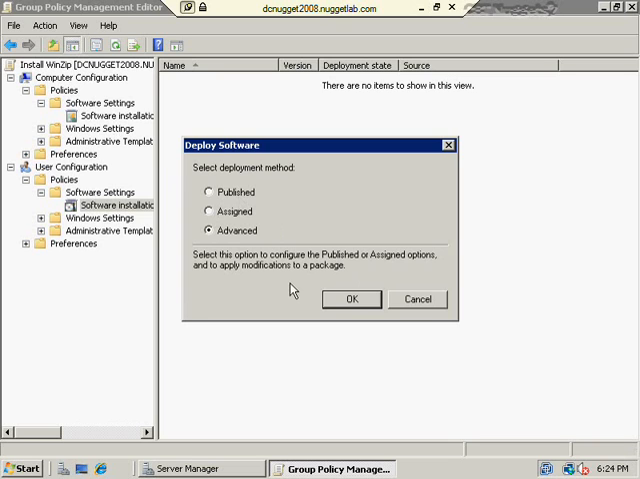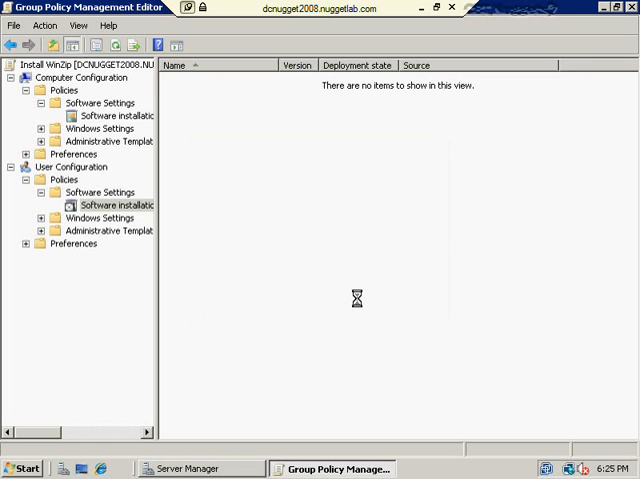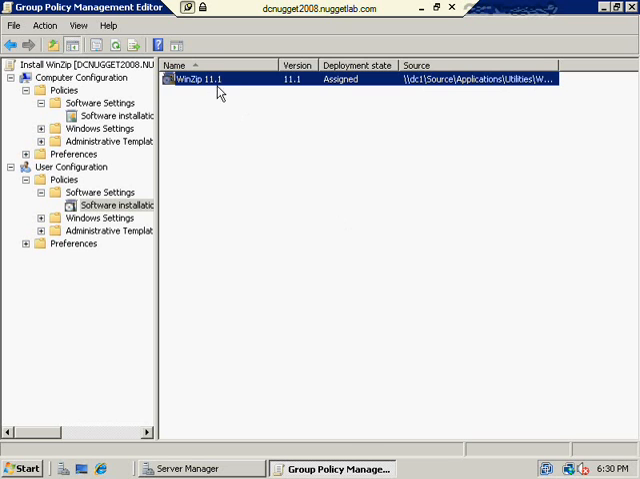And then I can also choose advanced if there were additional items that I wanted to do, such as to apply a modification. For example, with Office, you can create MST files, which are transform files, which further customize the way that the installation takes place. But for our purposes, we can go ahead and choose Assigned here, and I'll click OK. Now, once I've got this appearing here, let's go ahead and take a look at a couple of other quick items. Now, a lot of this is outside of our scope, but here's the basics at least.